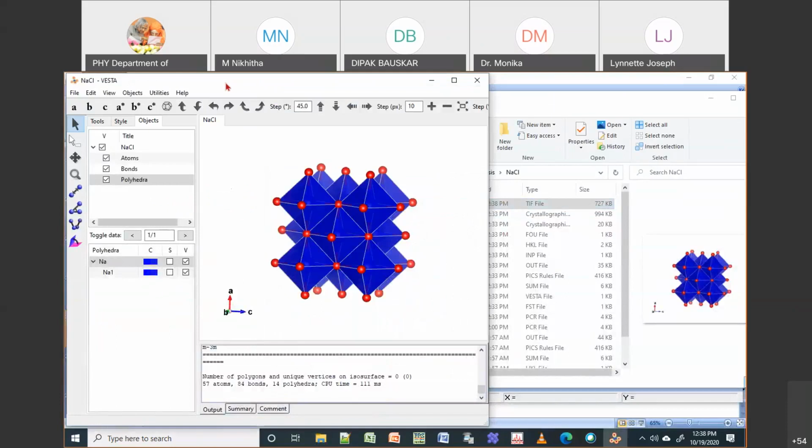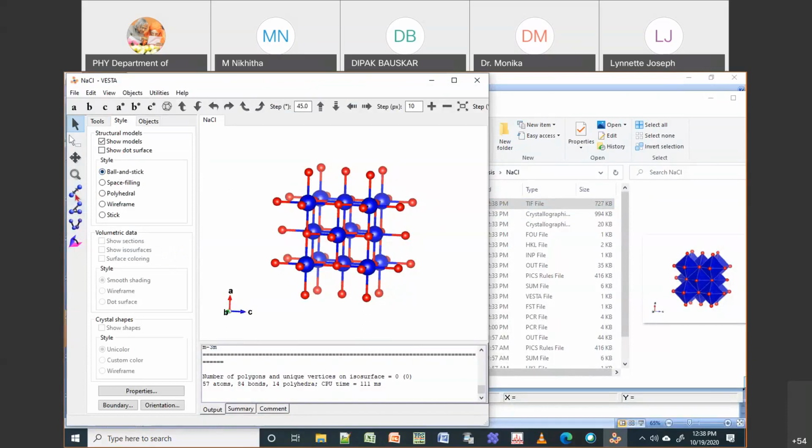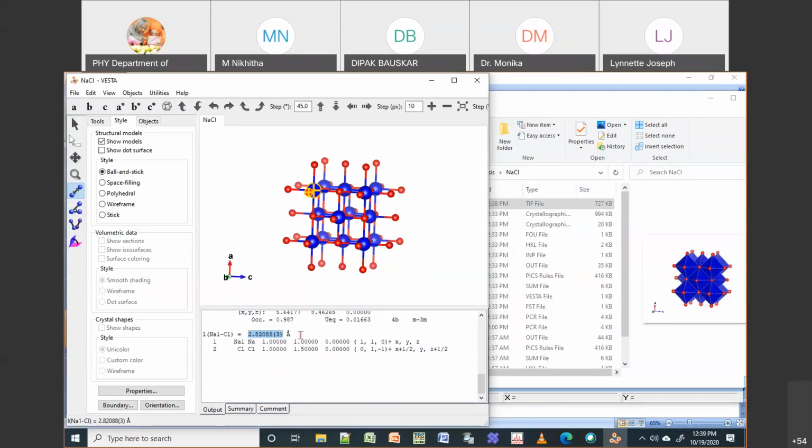Then next, there are different functions here. For example, I will go back to the ball and stick. If I want to know the distance between two atoms, I can click here, and then I can select the neighboring atoms, this and this, for example. Then it will give the distance between sodium and chlorine. The distance between sodium and chlorine in this case is 2.82 angstroms.